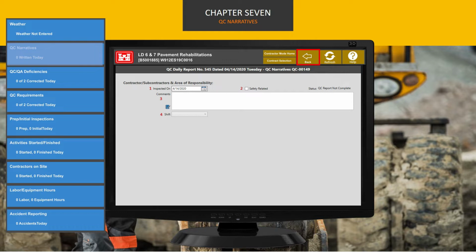The safety-related field is read-only and is set by the government. If the box is checked, always include observations related to safety in the comments. The comments field is where you'll describe, in as much detail as possible, information related to the narrative title. Select the applicable shift from the drop-down list on the Shift field. And now select the Back button to exit and save. You'll repeat these steps for all narratives to be included in the report.